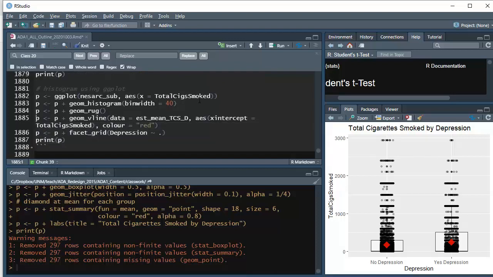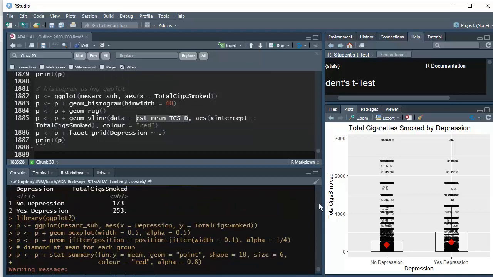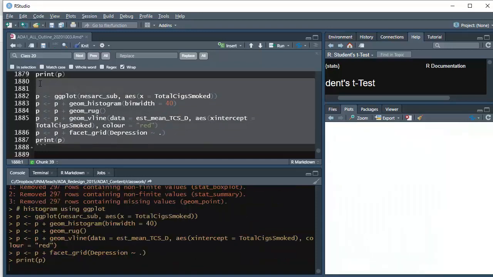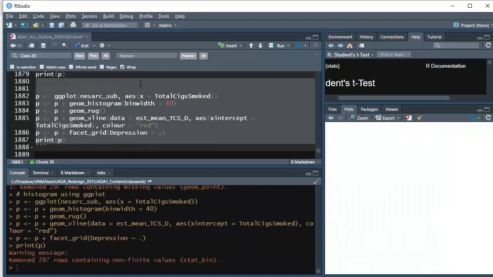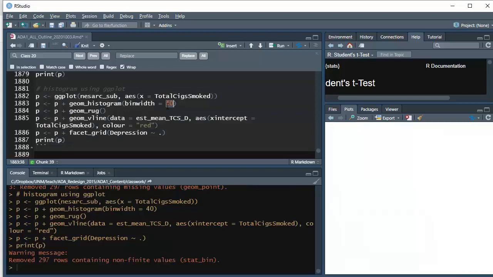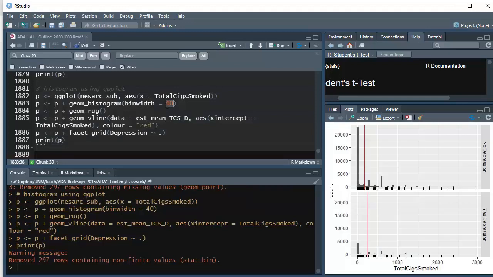Okay, all I was saying is that for the vertical line, I'm using the data set that we created that has the summaries in it right here, and plotting those as x-intercepts. For vertical lines, I specified the total cigarettes smoked as the x-intercept. So let's take a quick look at this. Bin width equals 40. You may have to modify the bin width to look good in your case. Wow, look at how right skewed that data is.